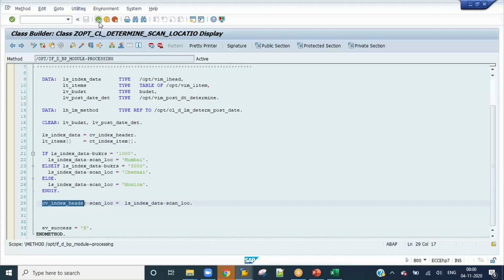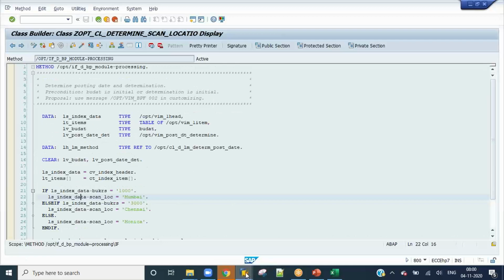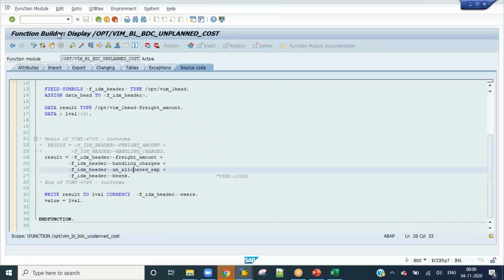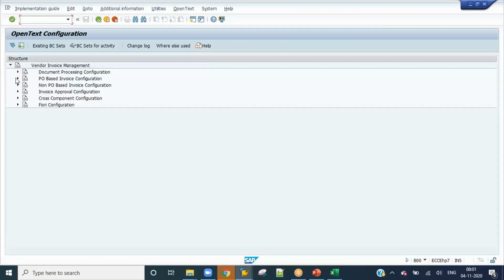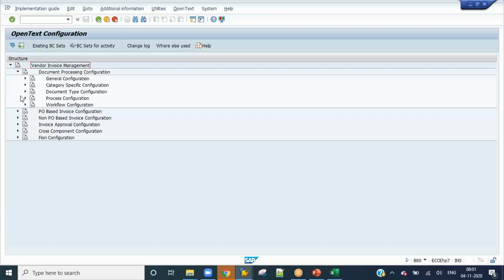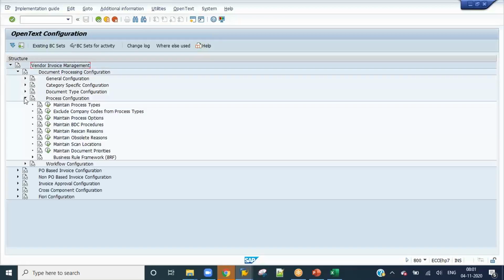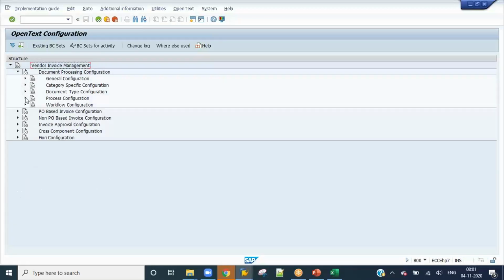Once they develop the class, you will create one particular module ID and assign that module ID to a process, and you will assign that process to your DP document.